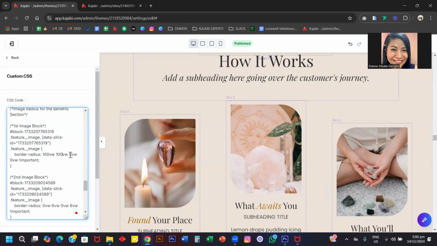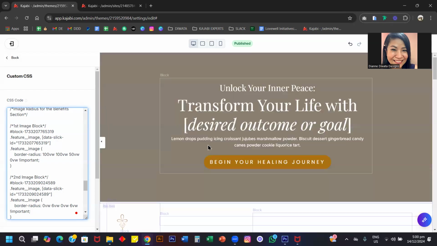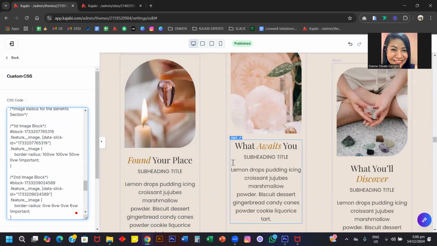The way you edit this, I'm not sure if I have mentioned this, but the numbers here, from the first number, that's actually the top left, the top right, bottom right, and then bottom left. So this is the 100 here, radius, and then the second number is the radius here, and then this one here is the radius here, and then here. So I hope that will be helpful for you.